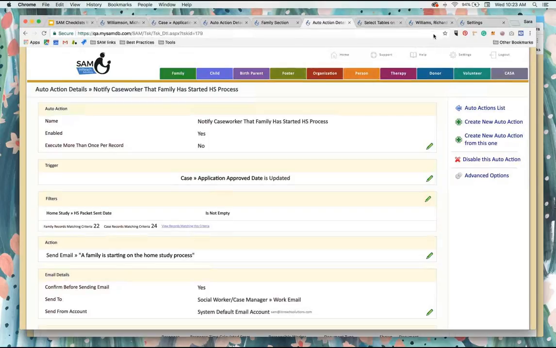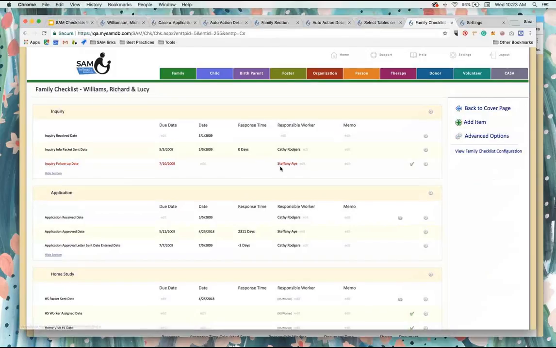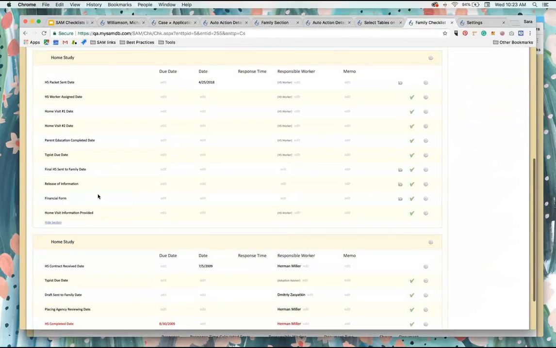So let's go back to that record here. On the home study checklist, I made an item on the checklist called home visit information provided. So this could be any sort of information that you're required to give out to your families. You want to make sure that you give it. They're not necessarily doing anything with it, but we want to track that it happened. And this is also a little demo in how to make auto actions based off checklists.